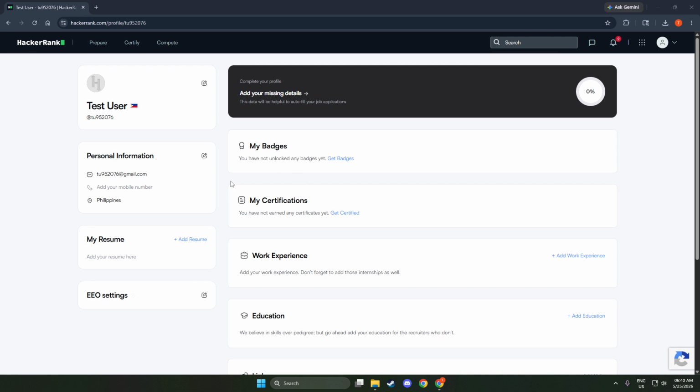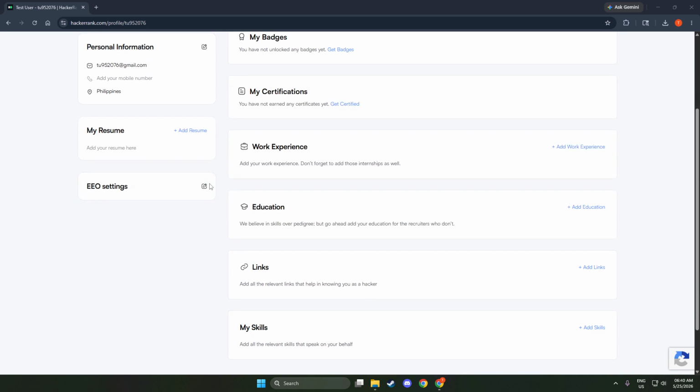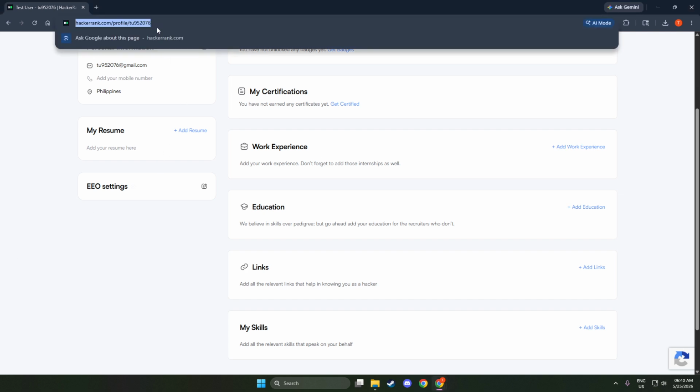Next, go to your browser's address bar at the top. This is the URL you'll share. Click once to highlight the entire link, then copy it. On Windows and Linux, use Ctrl+C. On a Mac, use Command+C, or right-click and choose Copy. That's it. You've captured the direct link to your HackerRank profile.